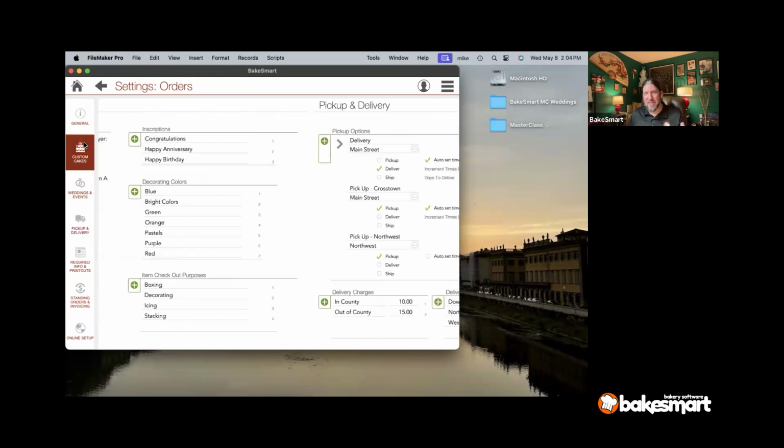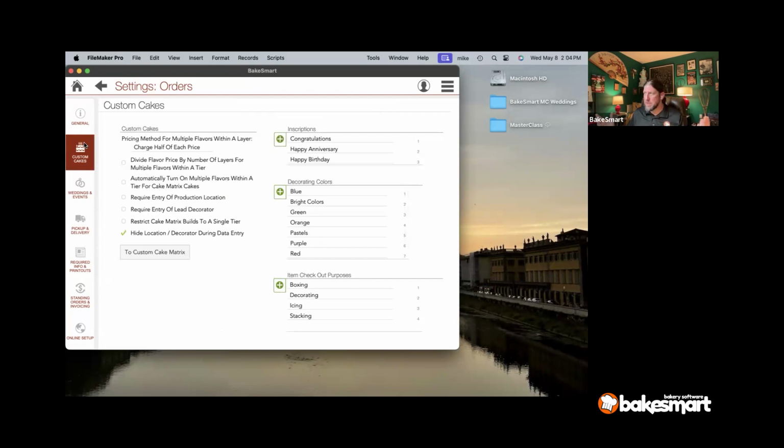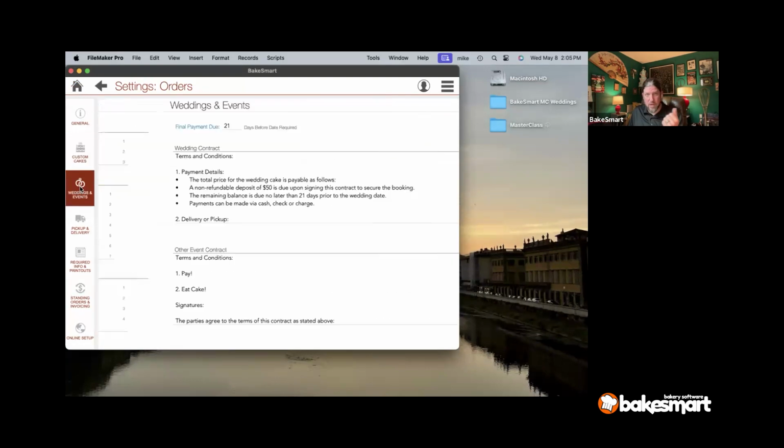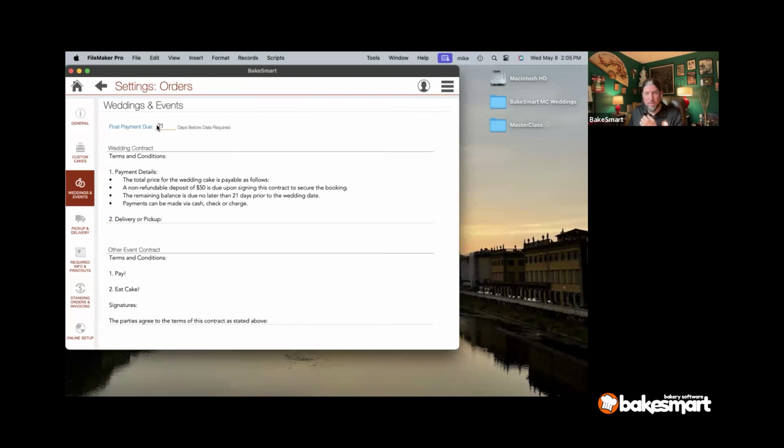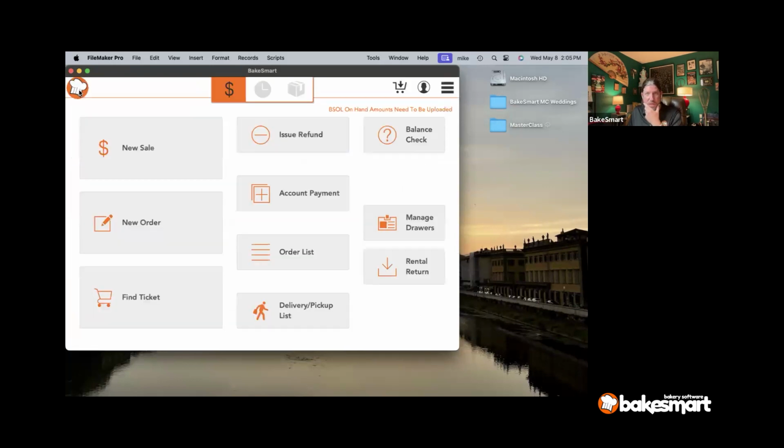We have custom cake settings that are tangentially applied to weddings, but nothing specifically, so I'm not going to dive too deep into that. I'm going to go back home now, but just know we've got final payment due, and then terms and conditions and contract terms.